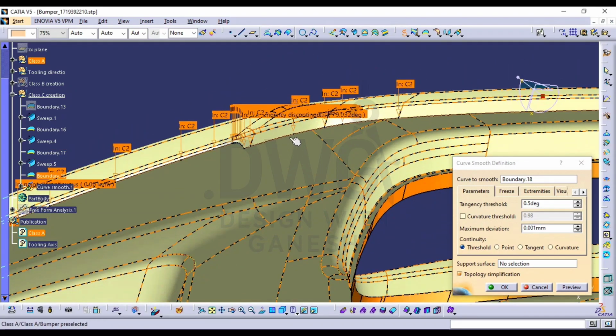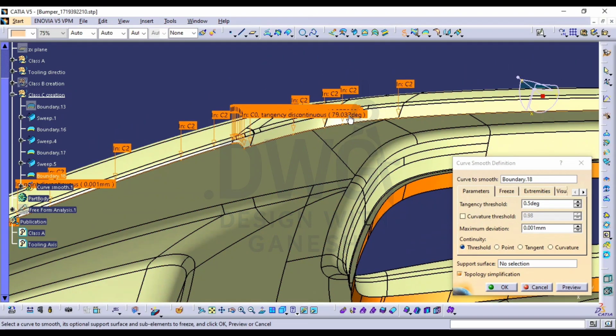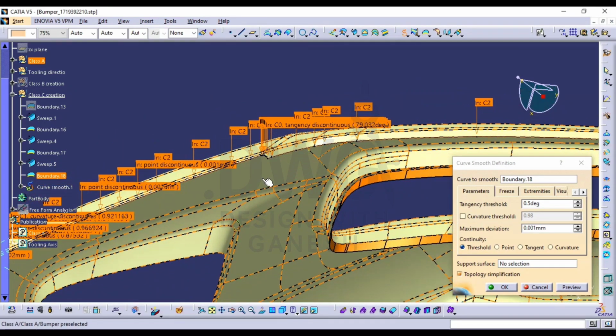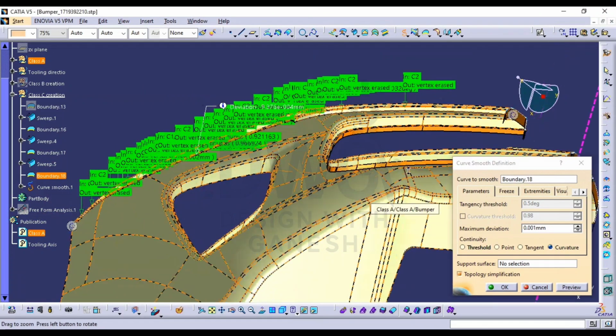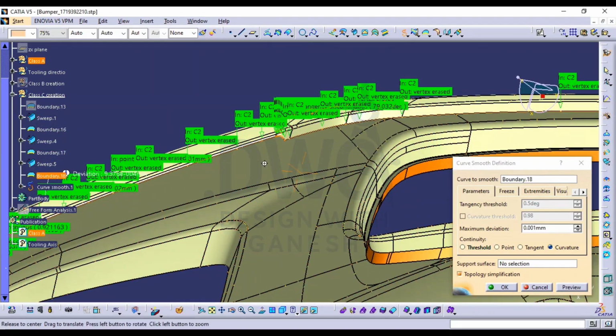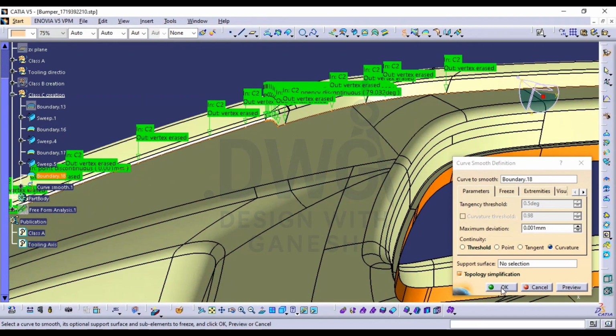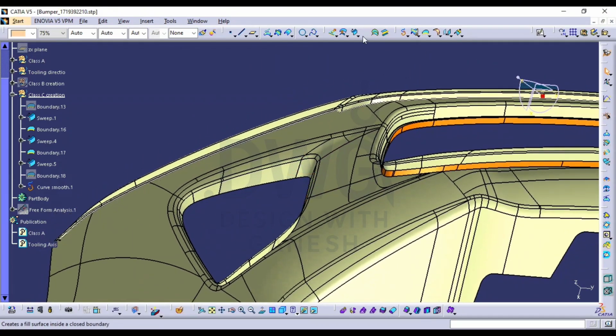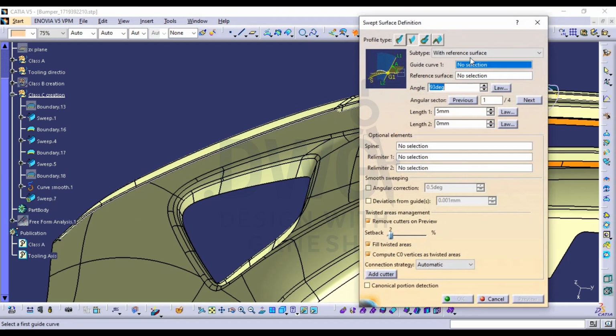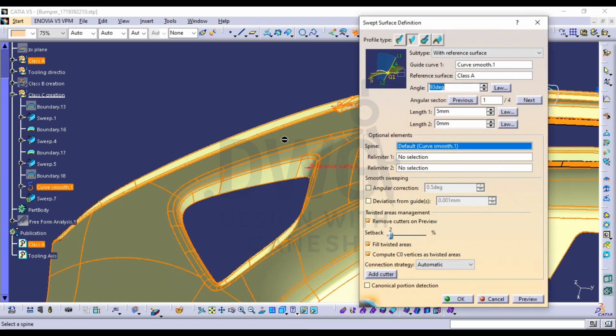Okay, we'll be having this kind of error in this small curve. Click on preview. Vertex erased. Okay, click on OK. Now let's try to do the sweep with reference to surface again. Preview.